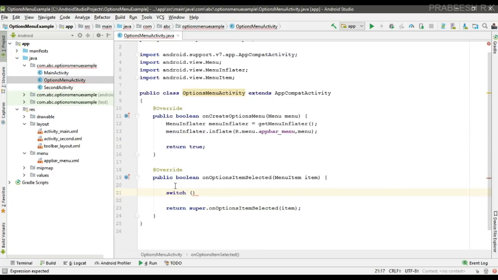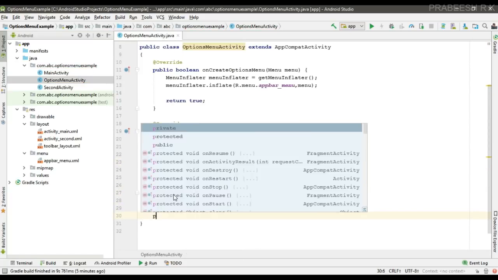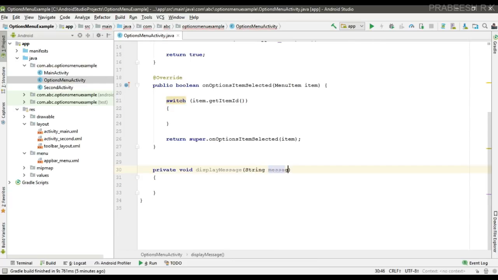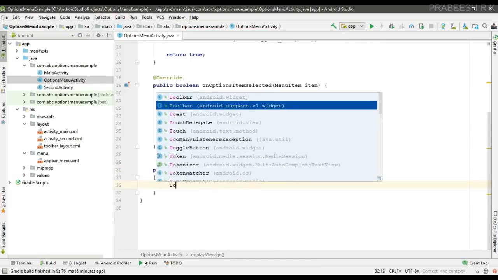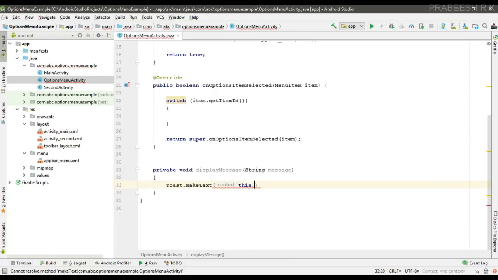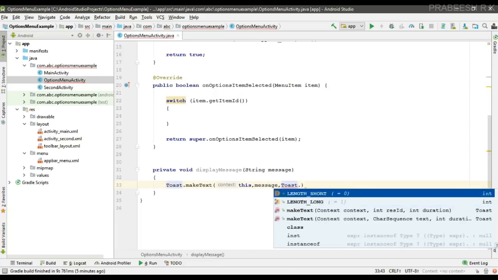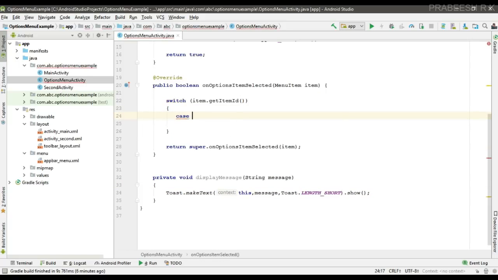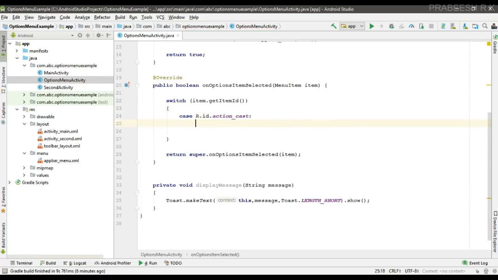Now we can handle the menu click events from this method using a switch case statement. Now specify each case. Now create a separate method to display a message to the user. This method needs only one parameter, message. Now display the message using a toast. Okay, now we can specify each case statement.